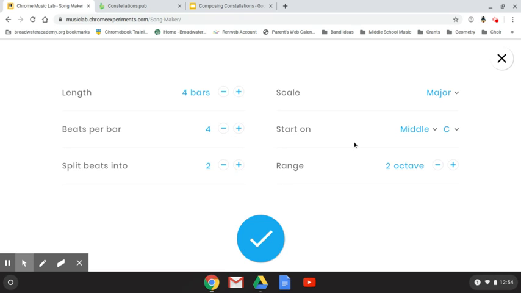Split beats into 2. That's fine. And then here's where I can change the scale. I can make it pentatonic, chromatic, or major. I think I'm going to stick with major today, like I said. And then I have a 2-octave range. I'm going to make it 3 octaves.